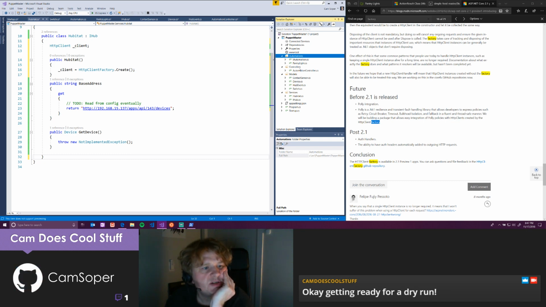So I have a base address on the hub, sure. I mean, does that need to be there?